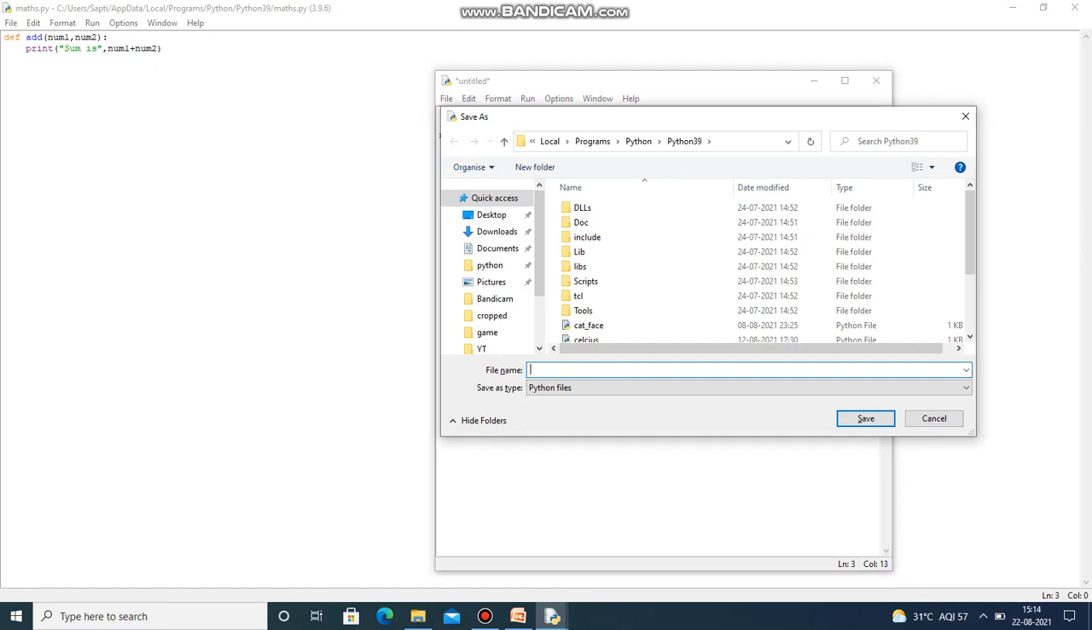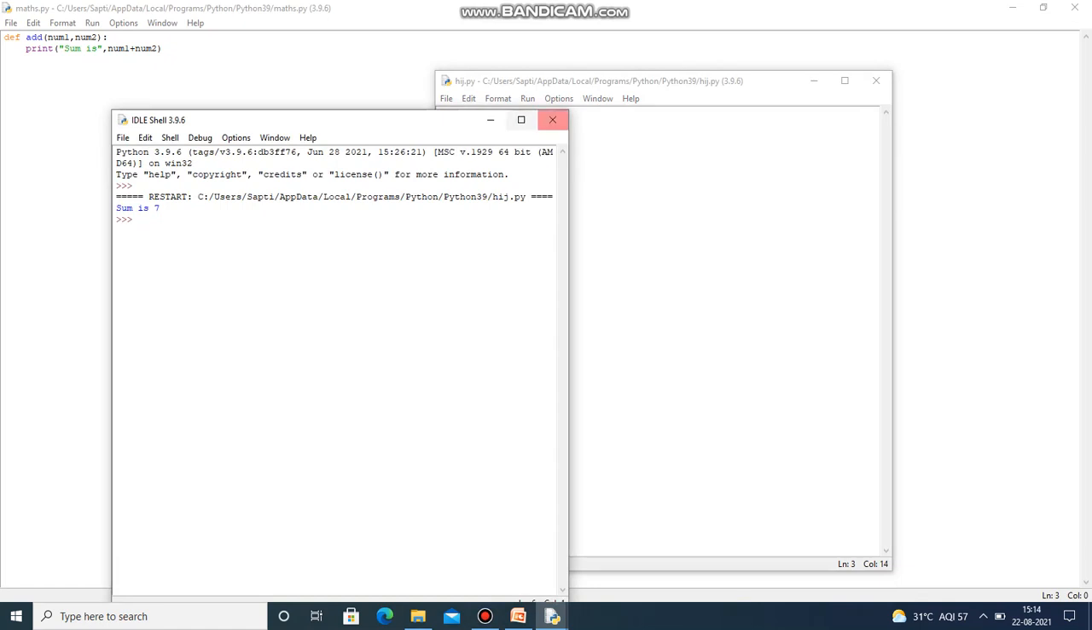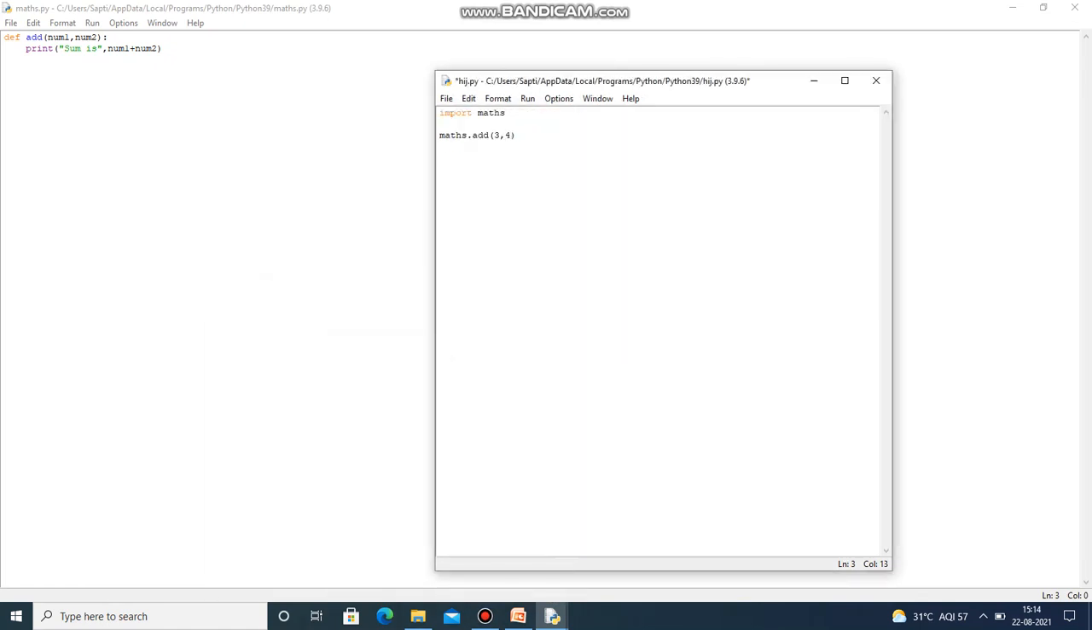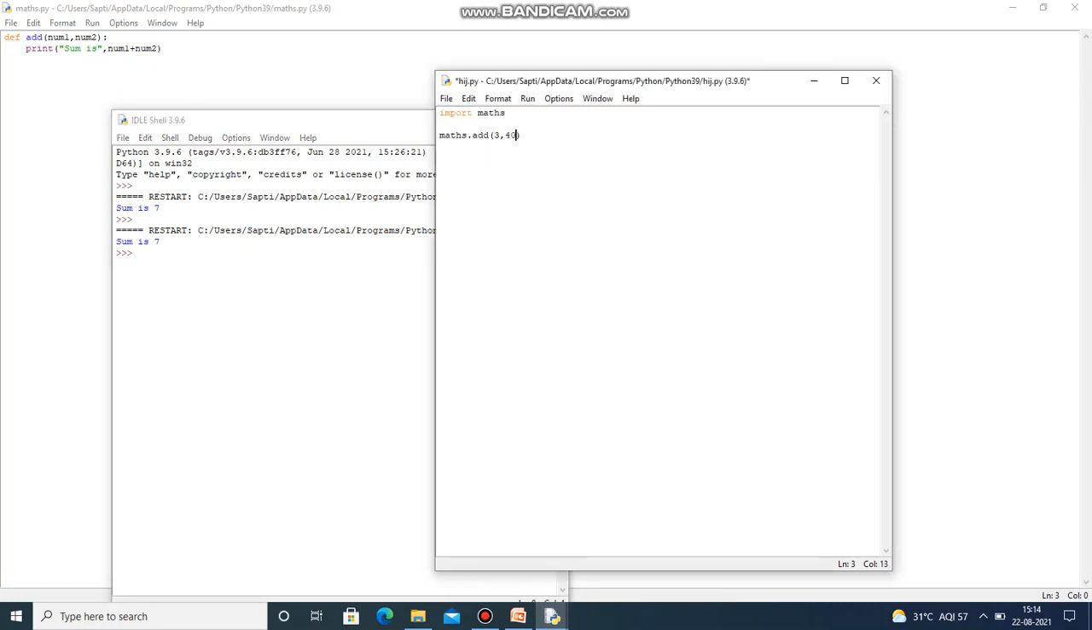Now if you save this, you will get the answer 7, because it did 3 plus 4, which is 7. Now let's give 3 comma 40.